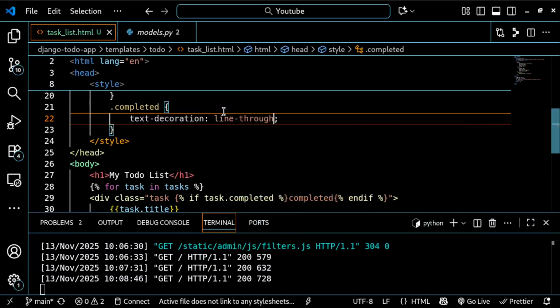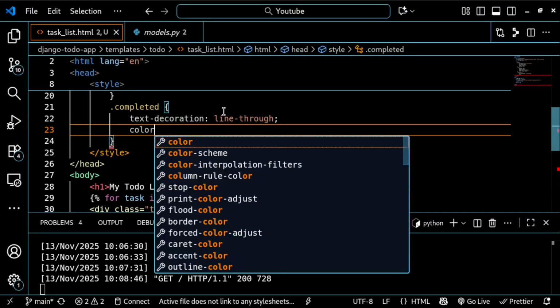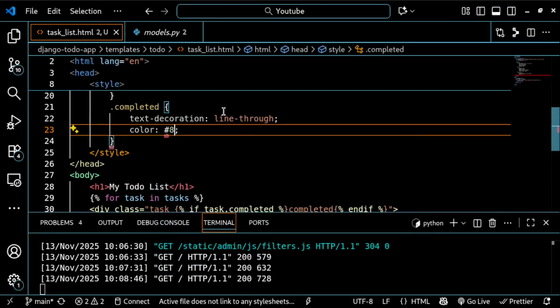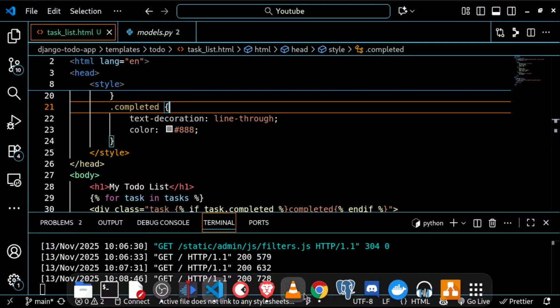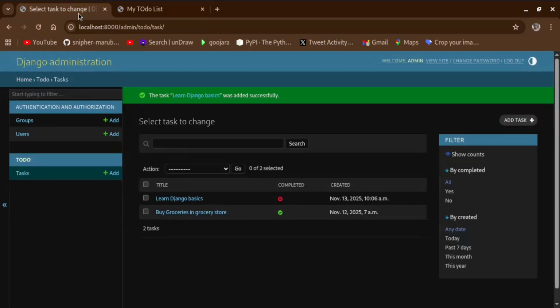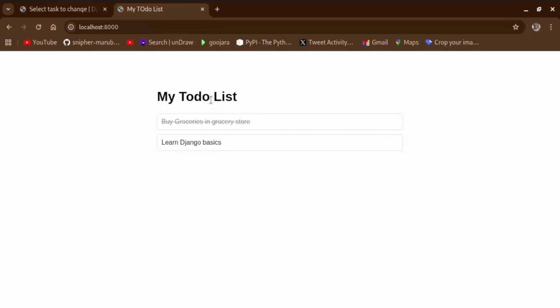So line-through, and then let's have a color. We give it #888, like that. So let's check it out. If I refresh here, you can see this text has a line through, and if we go back to our database, you can see we have one task that is completed: buy groceries in store. So this task has been completed, and you can see in our task list it is crossed. It has a line in between to show that this task has been closed.